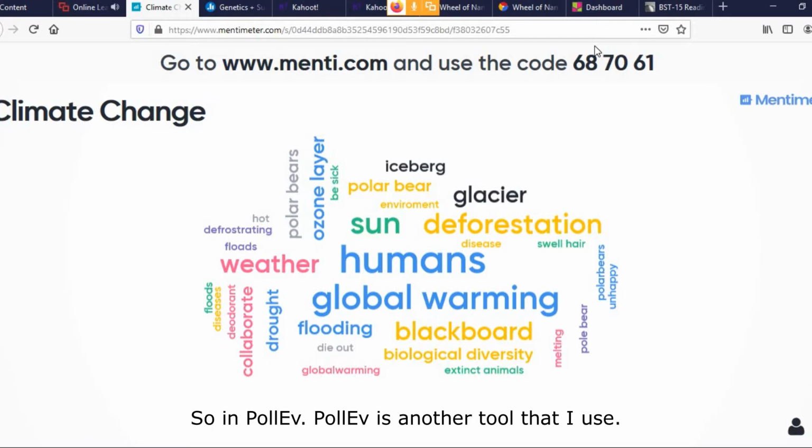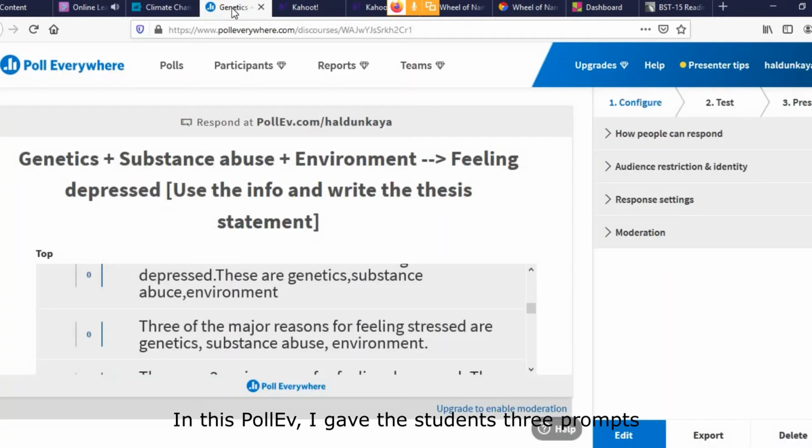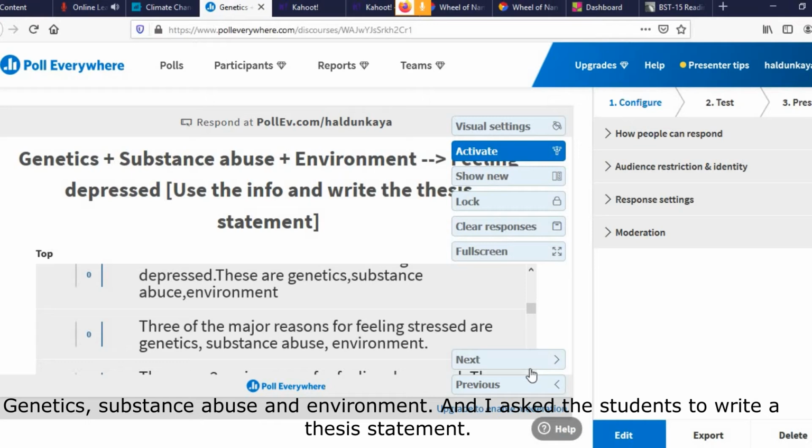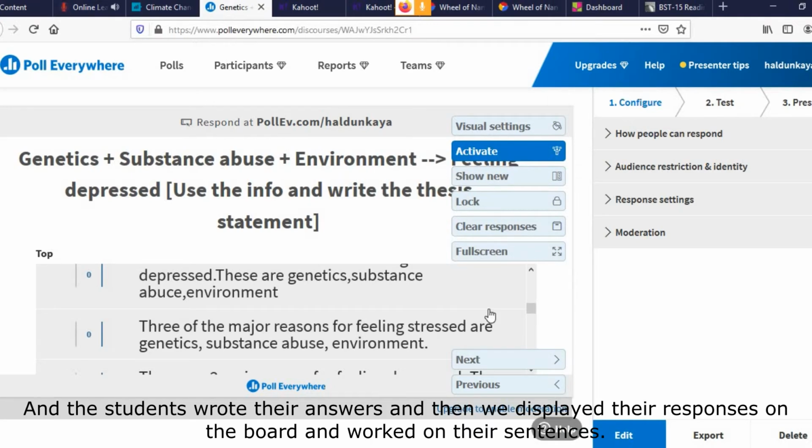So Polev is another tool that I use. In this Polev, I gave the students 3 prompts, for example, genetics, substance abuse, and environment, and I asked the students to write a thesis statement. And the students wrote their answers, and then we can display their responses on the board and work on their sentences.